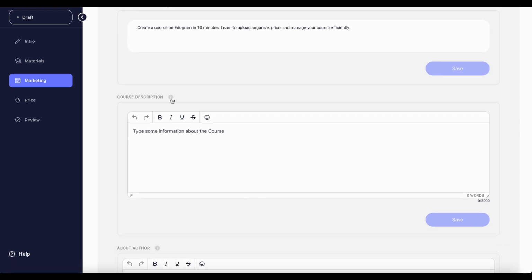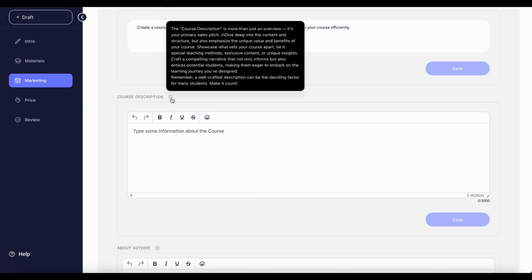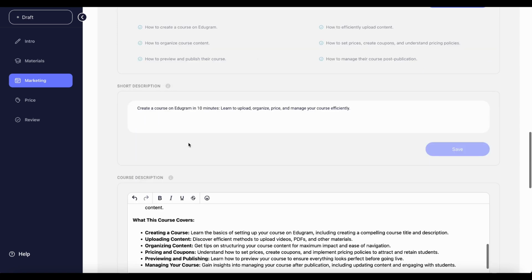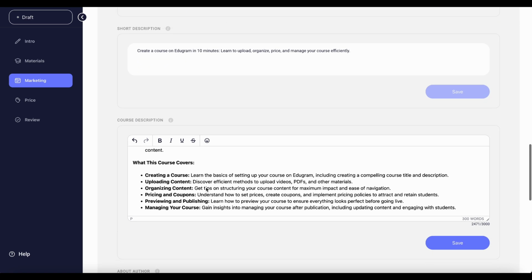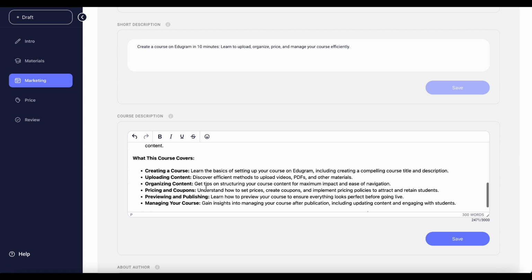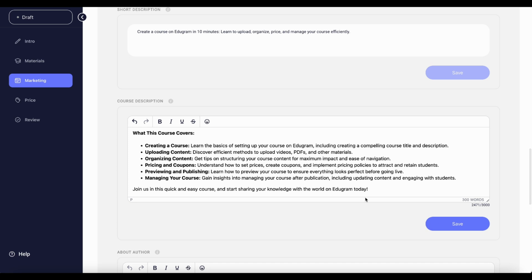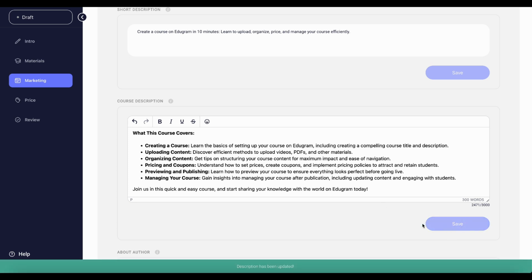Next, scroll down to enter the course description in depth detail and About the Author description. In the course description, provide a detailed overview of what your course entails, as this serves as your primary sales pitch. Dive deep into the content and structure, emphasizing the unique value and benefits your course offers. Keep it under 3,000 words.